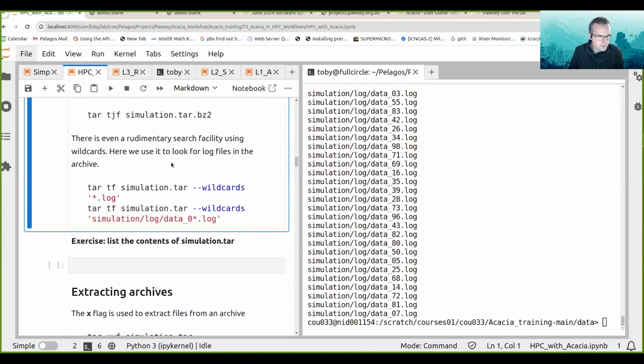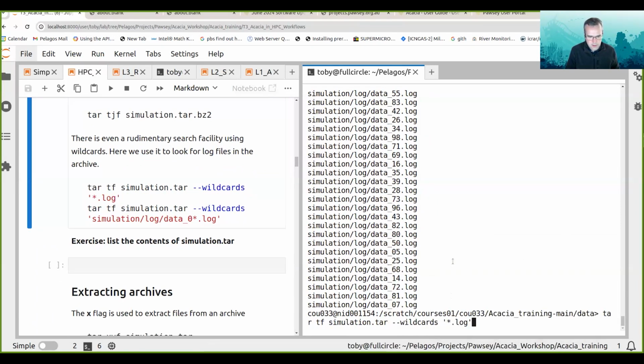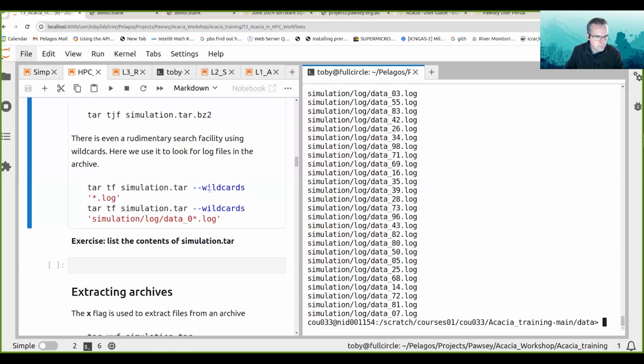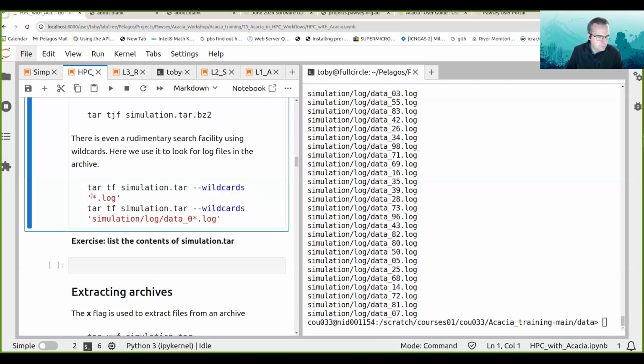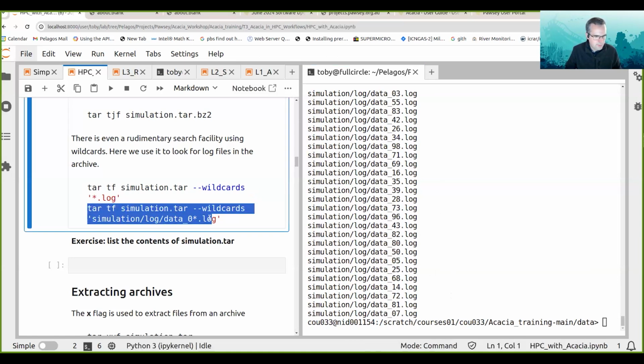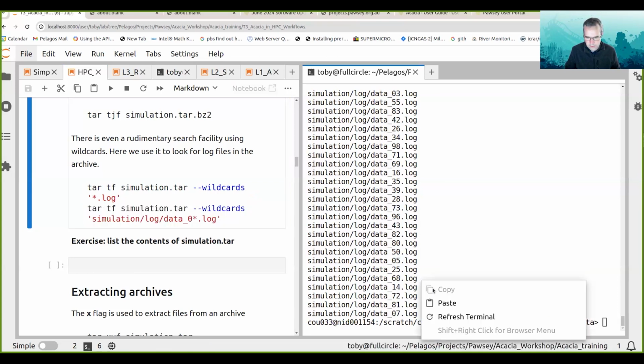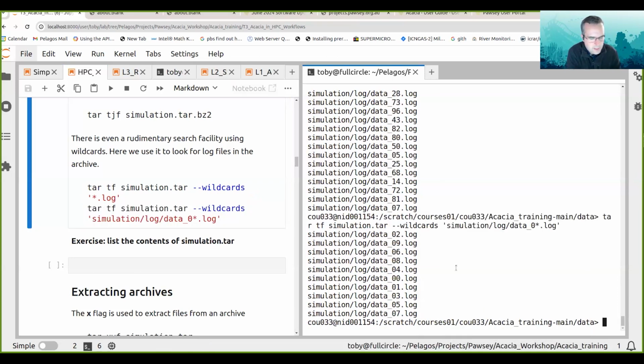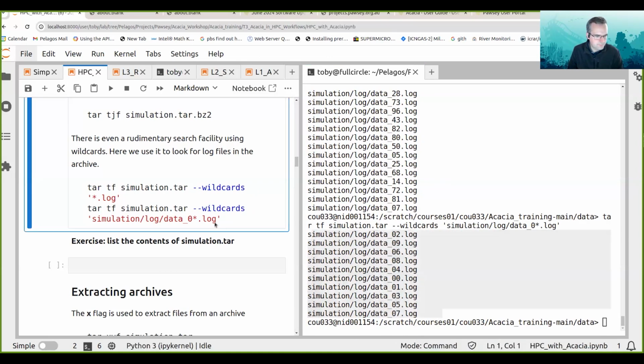There's even a rudimentary search facility using wildcards. So we can look for certain files inside our archive using tar tf with wildcards, and then, I'm just going to say regex, but our star.log. That will search for anything with that pattern inside the tape archive. So if I go tar tf simulation.tar with wildcards data 0 star.log, we can only list files with those characteristics.